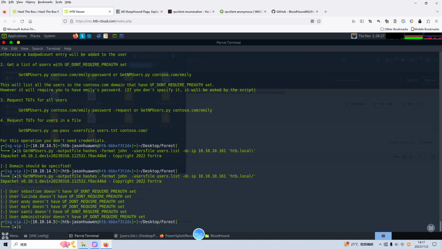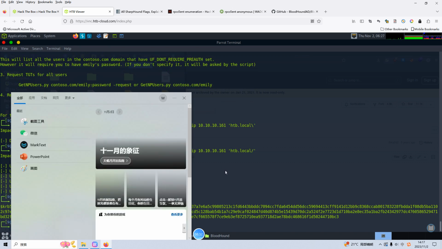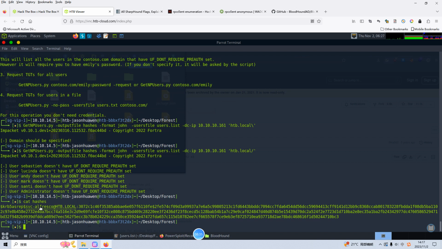Yeah, we got it, but some users don't have this set, which means we can get the hashes. It's just one hash, sorry about that, for this user. So now we can use John the Ripper to crack it. Wordlist, usr share wordlists, and hashes. Let's press enter.